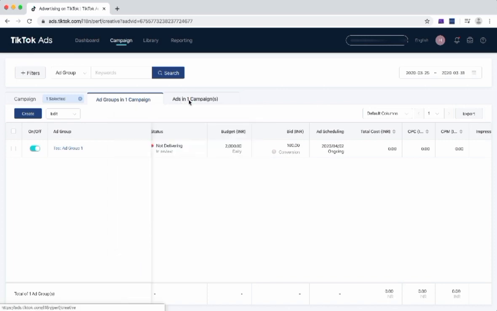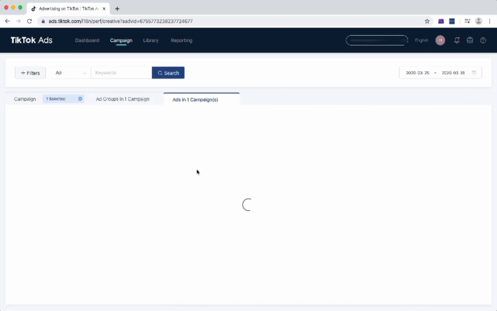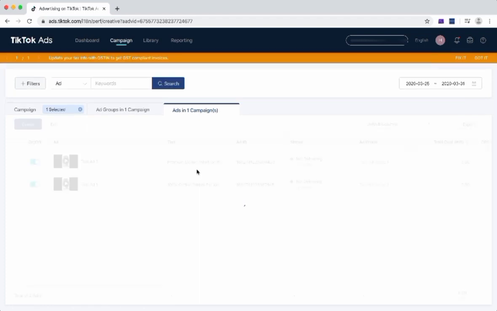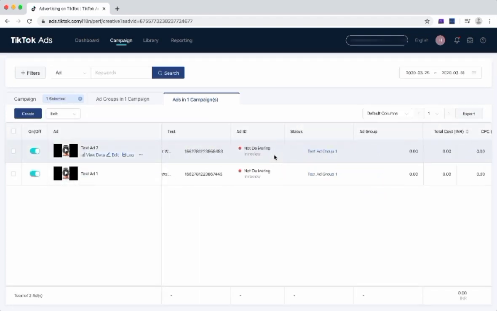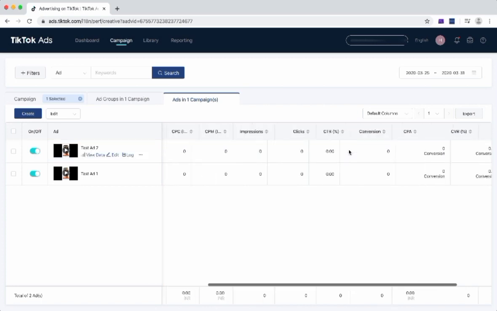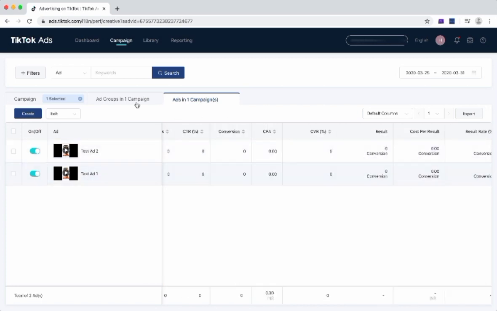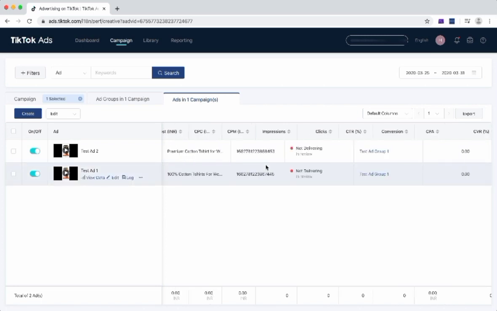Then you come down to ads. Similarly, you can even understand what ads have worked better for you. So these are the metrics of different ads. So when you are scaling, you know which ad works better, and accordingly you can select that ad.